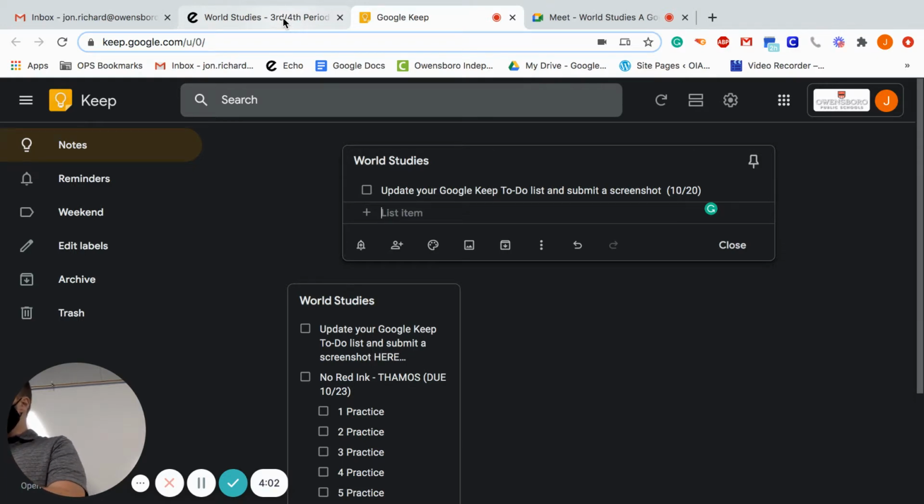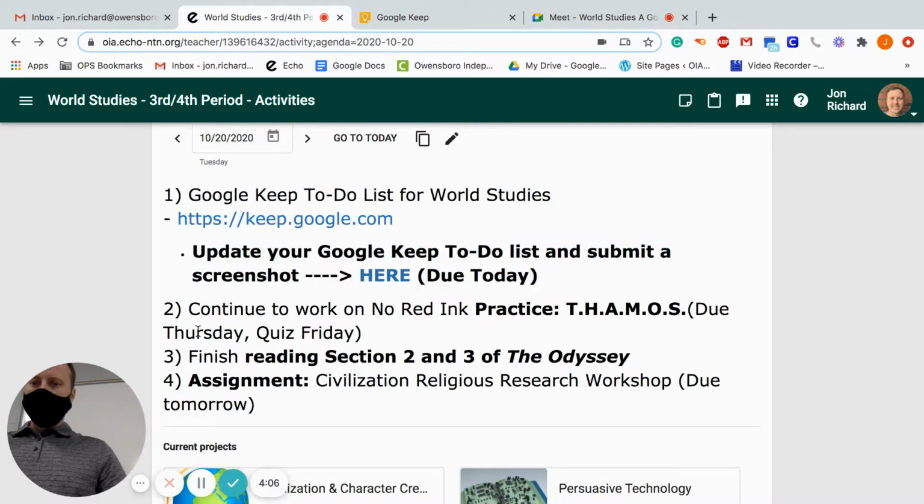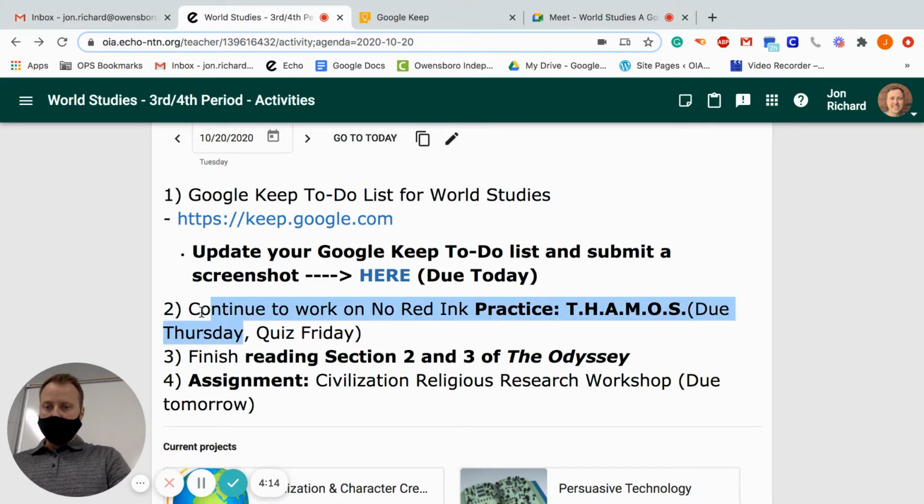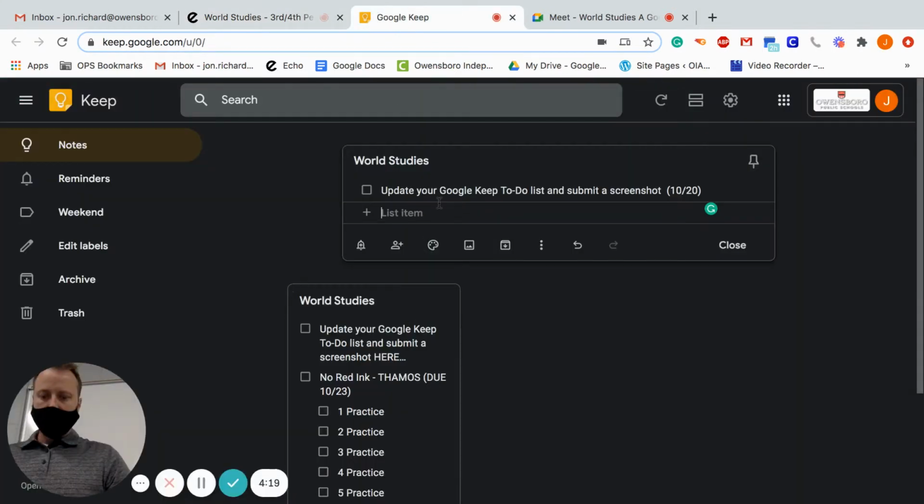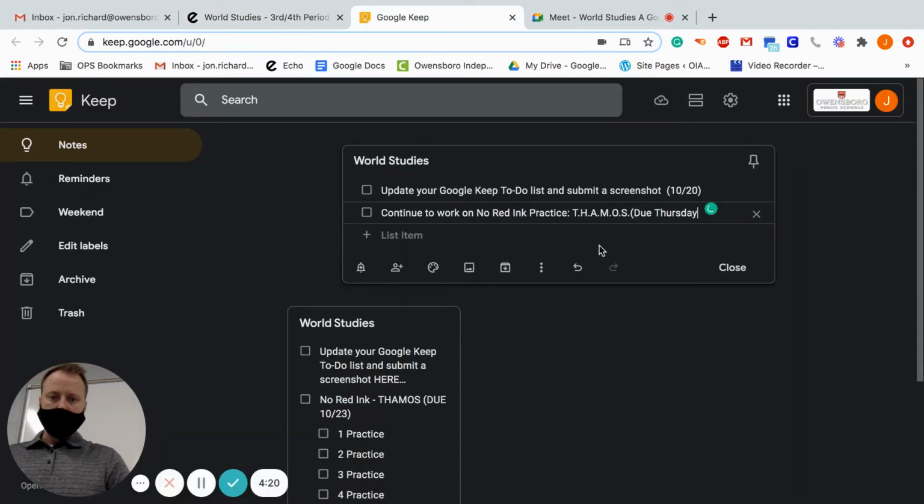So you're going to go back to World Studies agenda, and you're going to get that. Look at the agenda the rest of the way. So it says continue work on No Red Ink practice Thamos due Thursday. So I'm going to go ahead and grab all of this and say, okay, I need to put that I have to do No Red Ink. Take this in here, copy and paste it.